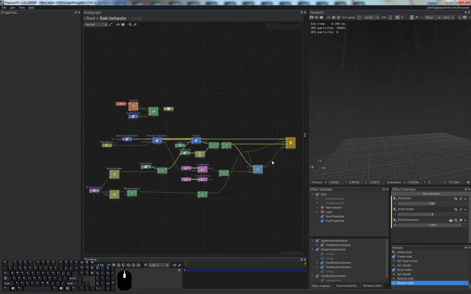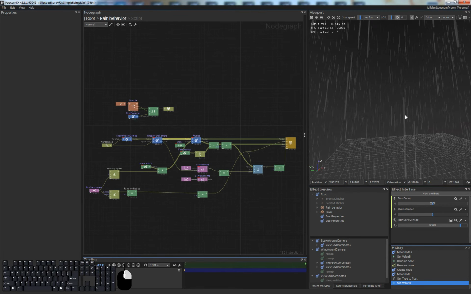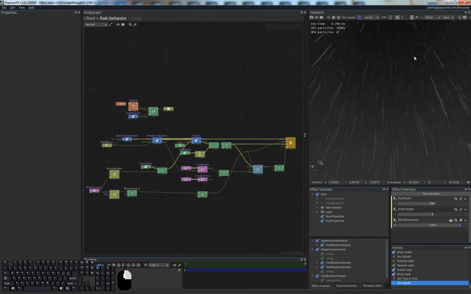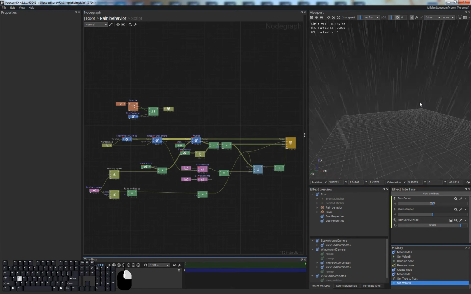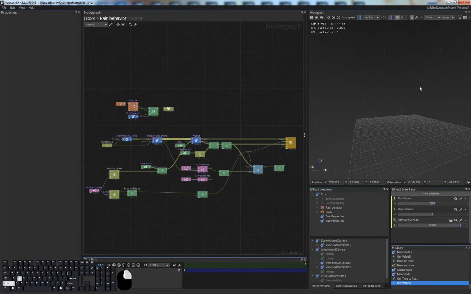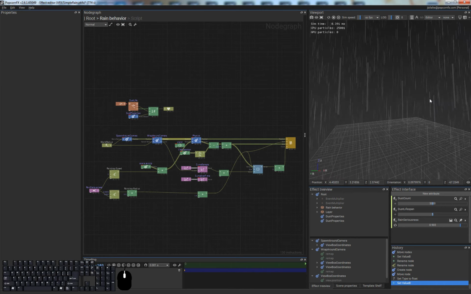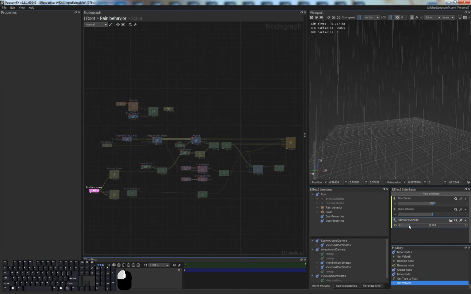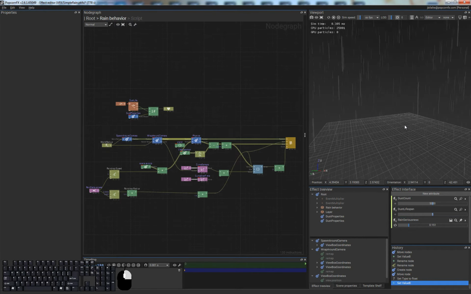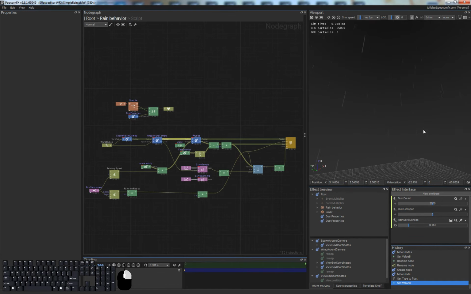Right, so I'll quickly make this slightly brighter so it's more visible in the video, and we better see the rain. And now if I take the seriousness of the rain down, we should have much smaller raindrops that go slower.